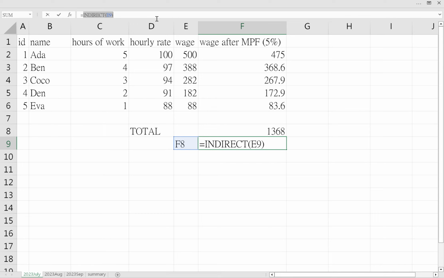So in short, we are telling Excel we want to get the value of F8, and this is the power of indirect. You may wonder, why do we use indirect? Why don't we directly refer to this value, say like this? Yes, we can do so. We can directly do so.